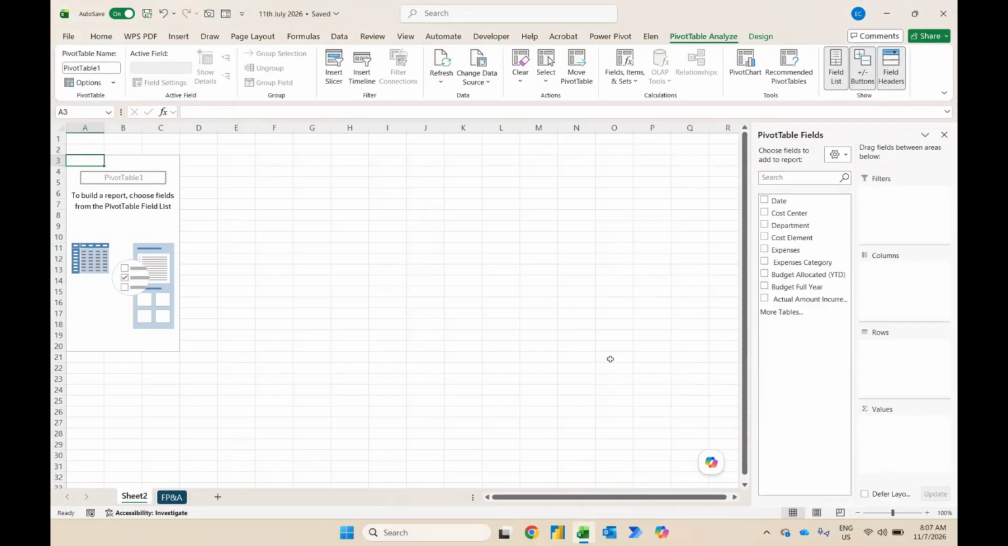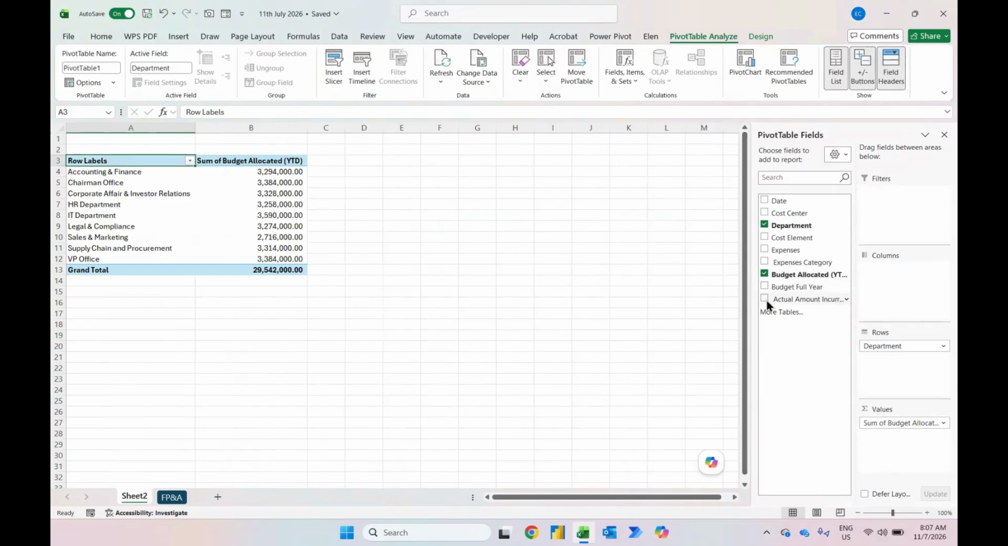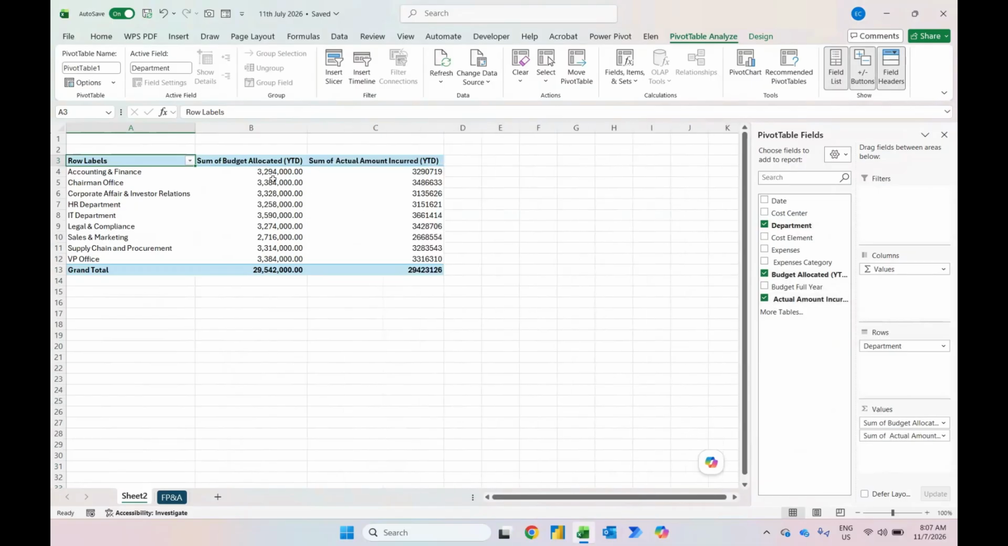Now, I want to know the underspent and overspent among the departments. So I take the departments. We have the list of departments. Then I take the budget allocated YTD. YTD means year to date, that means from, say, January 1st up to 11 July. But in this case, the report is from January, February. So budget allocated year to date, and actual amount incurred year to date. From here we can see, okay, this is 3294, this is 329. So we can see the comparison.